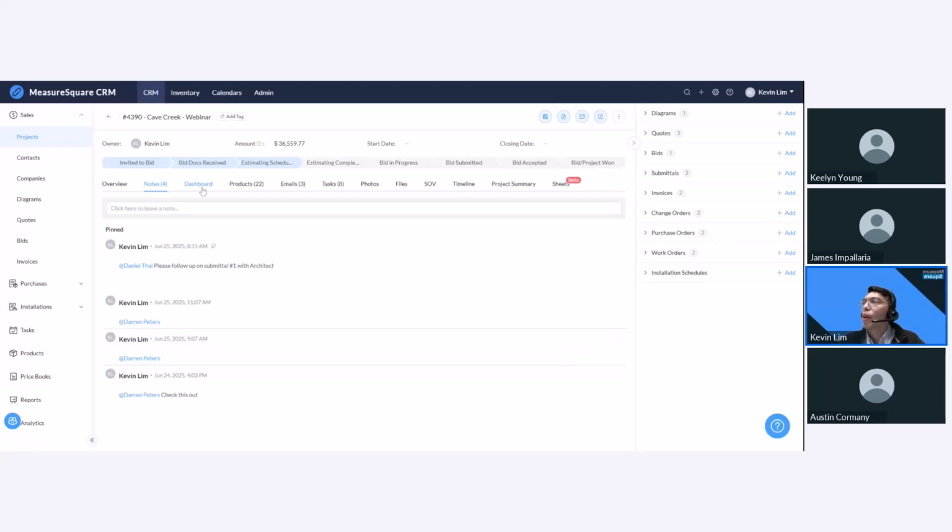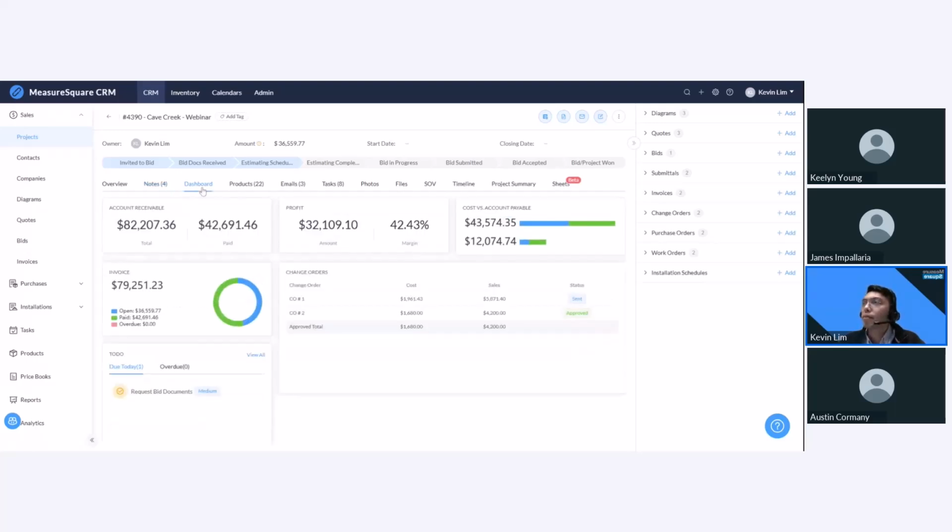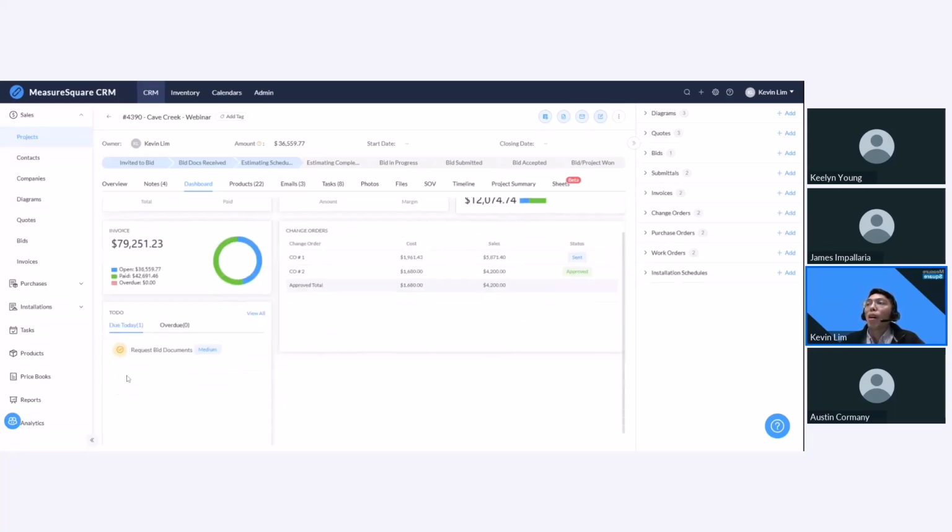Let's head over to our dashboard tab. Here, you'll see all your accounts receivable, your profits, your costs versus your accounts payable, and also your total invoices. Those invoices that are currently open, which ones have been paid. You also see all your change orders and their statuses. If you have any tasks due, you can see them here, and also any overdue tasks as well.